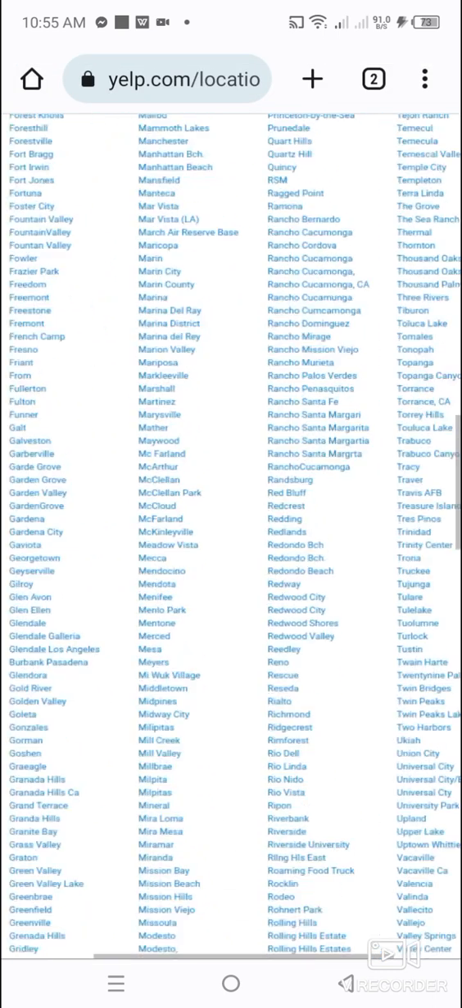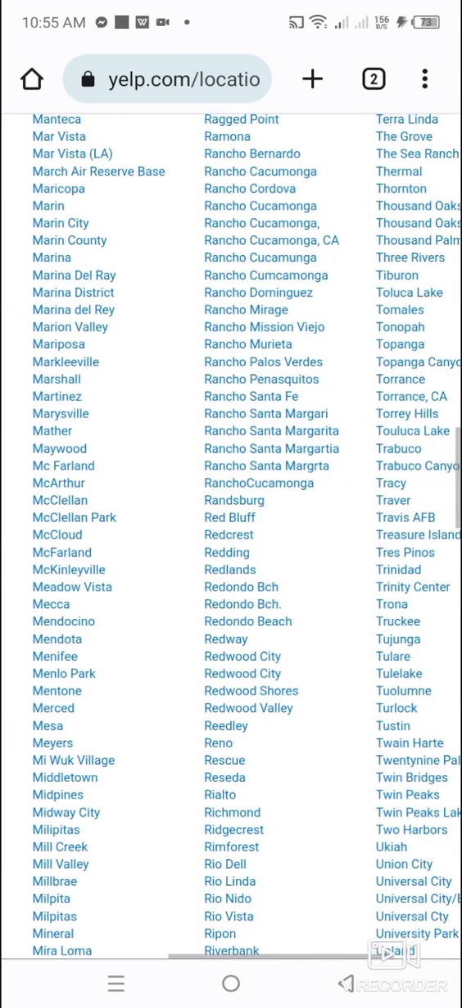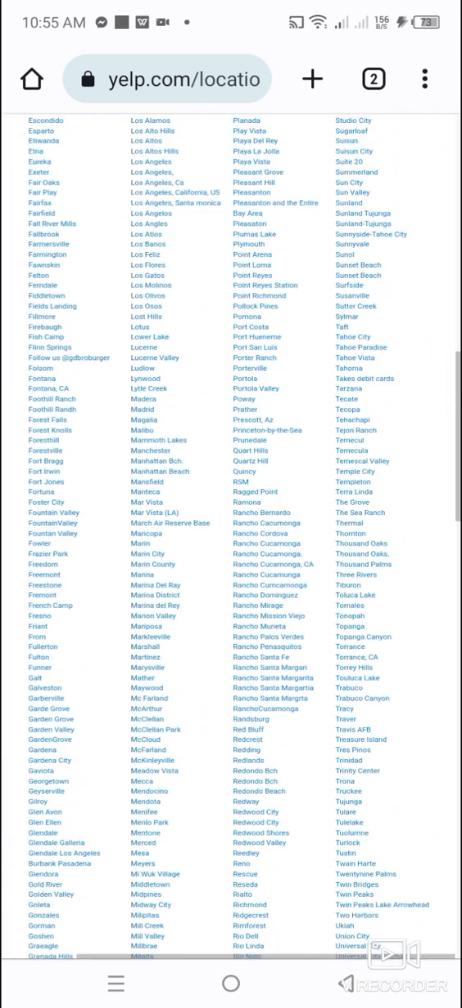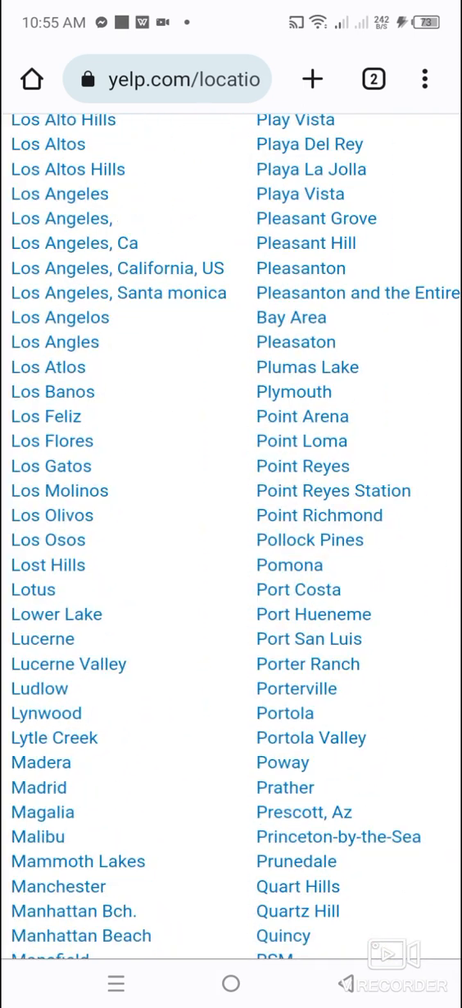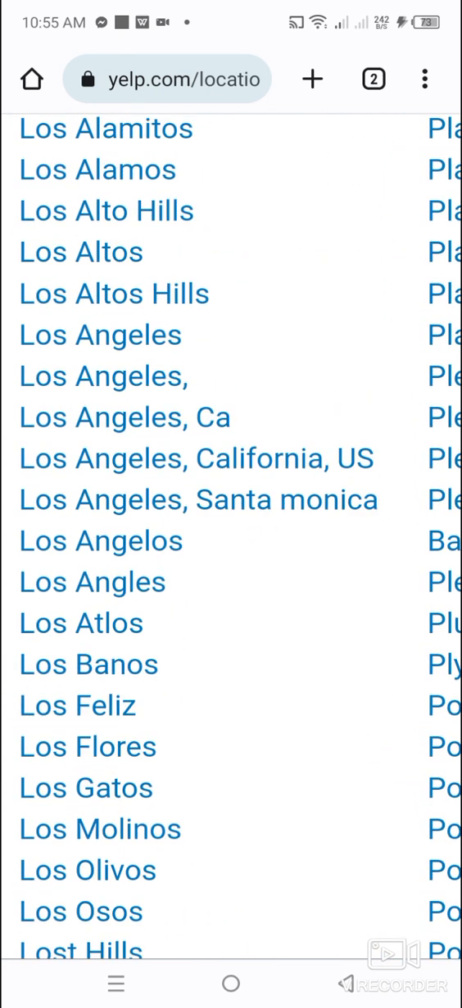So let's, for example, click on a specific city. Let's go to letter L, which is the popular city, Los Angeles. Let's click on Los Angeles, California.